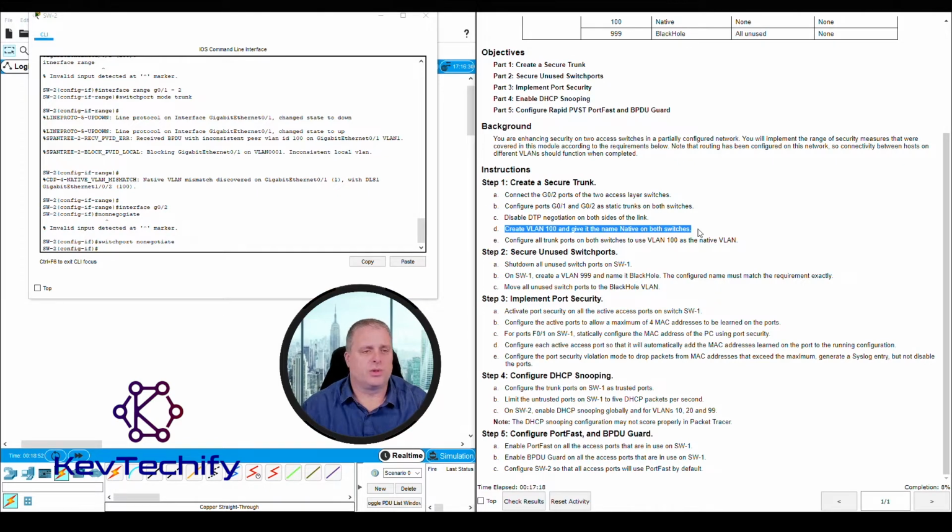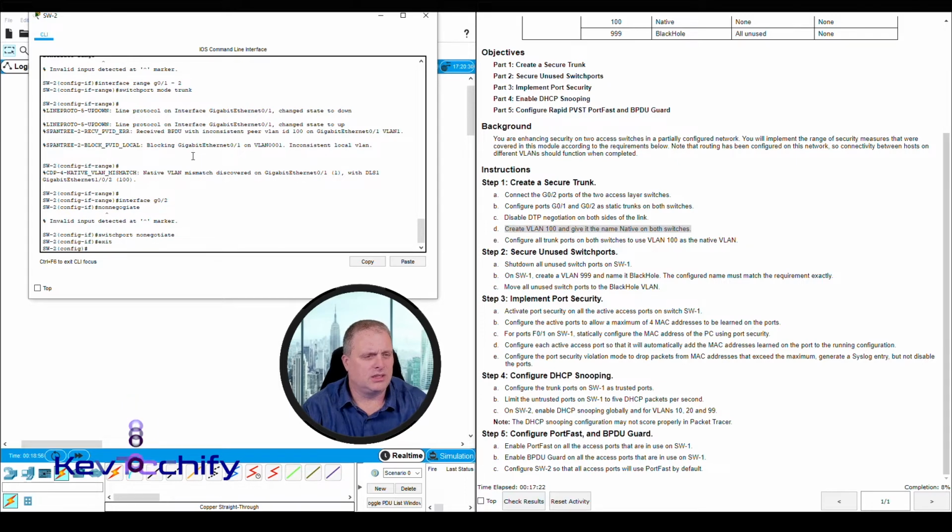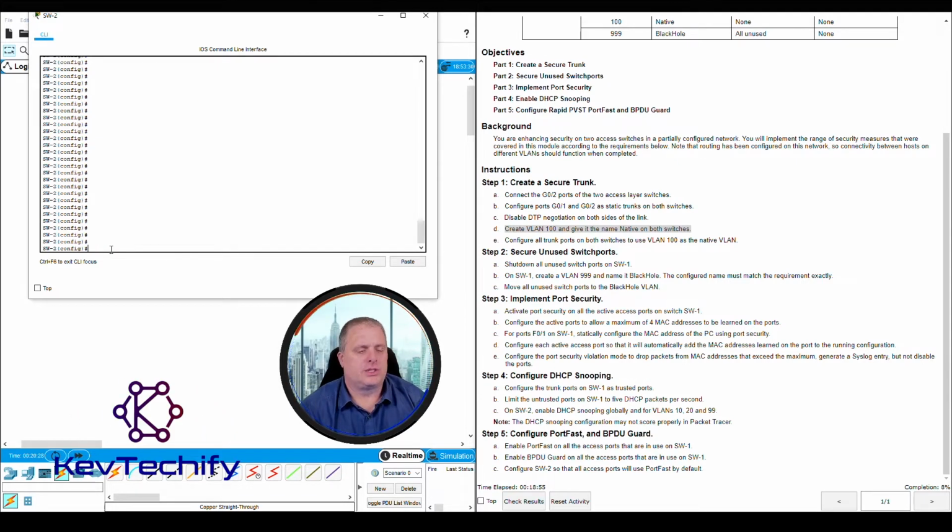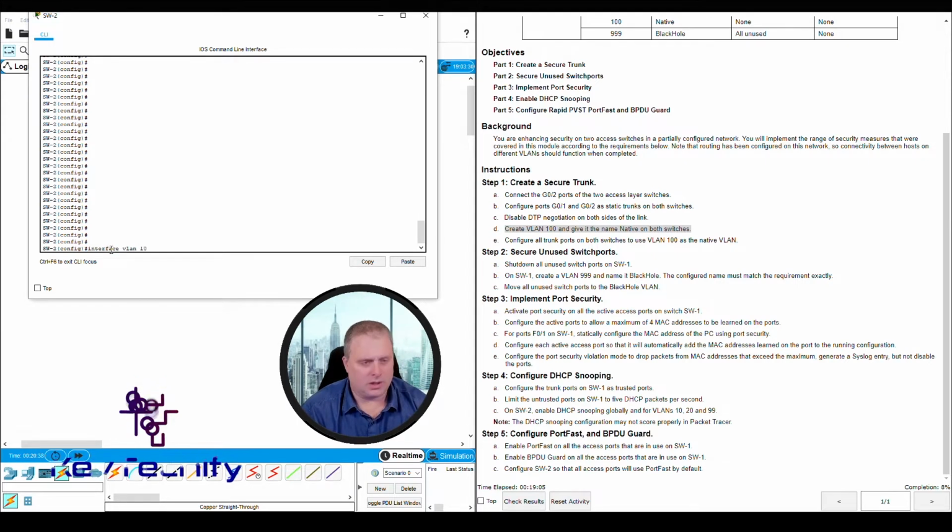Now we have to create VLAN 100 on both switches. As long as I'm on switch 2 right here, I'm going to create that. So exit out to global configuration mode. Here on switch 2, go ahead and create the VLAN by saying interface VLAN 100. Exit out of that, and then we type in VLAN 100 because we're going to put some settings on VLAN 100.